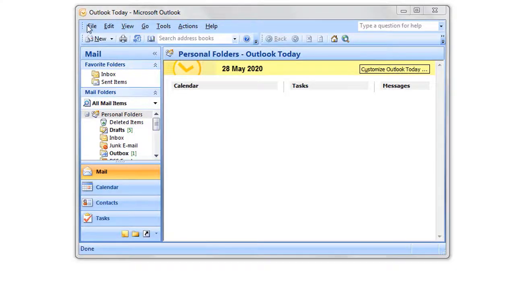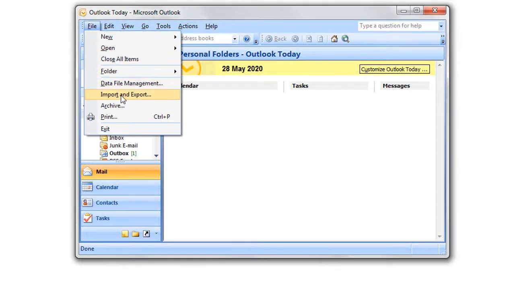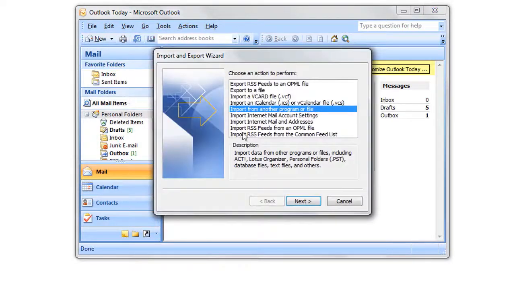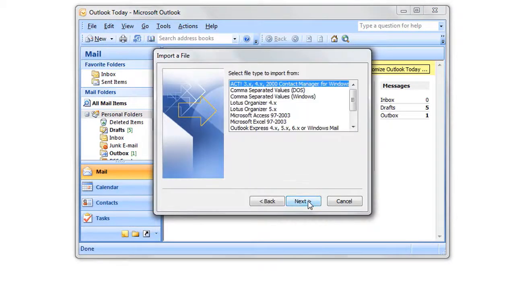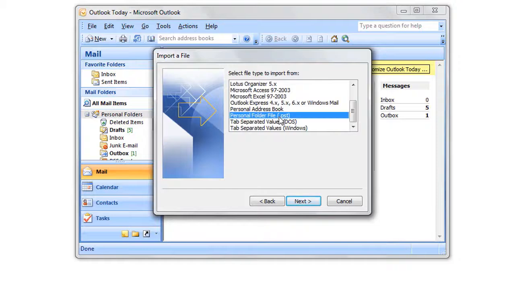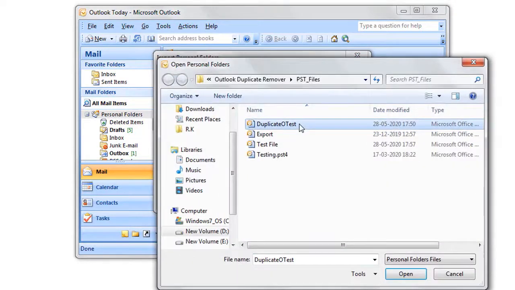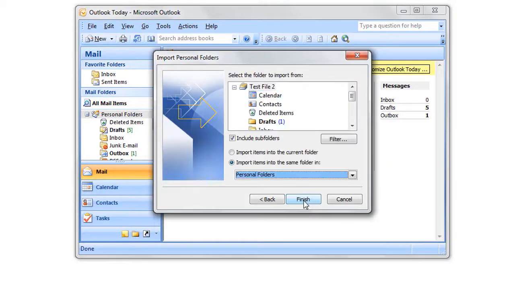Open the MS Outlook, click on the File tab, then choose the Import and Export option. Select the Import from another program option, and click Next. Choose the personal folder file, then click Next. Now select the recovered files and click Next. Once the files are selected, click on the Finish button.